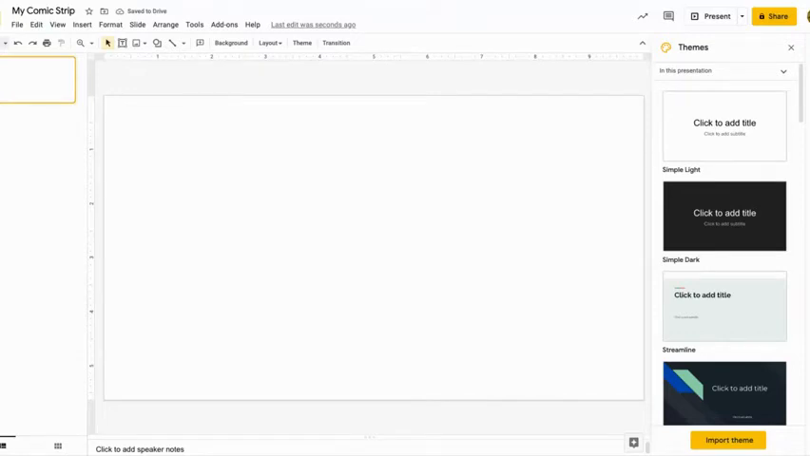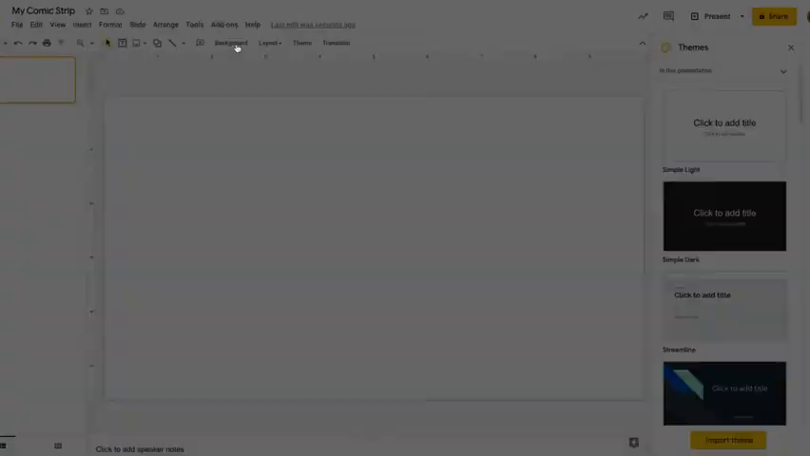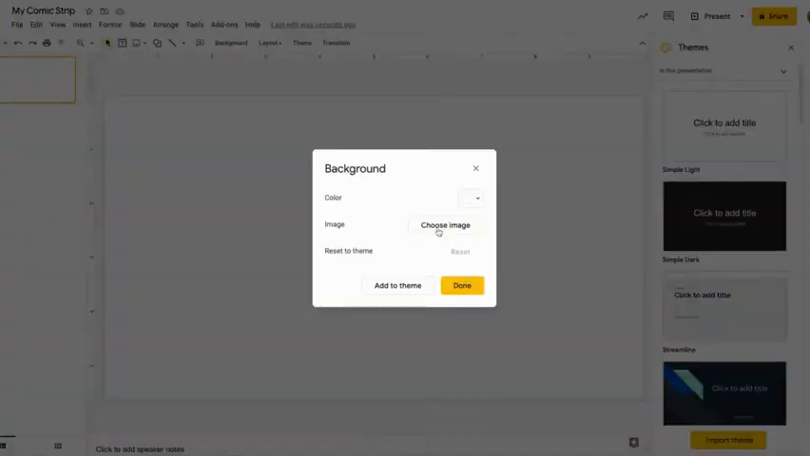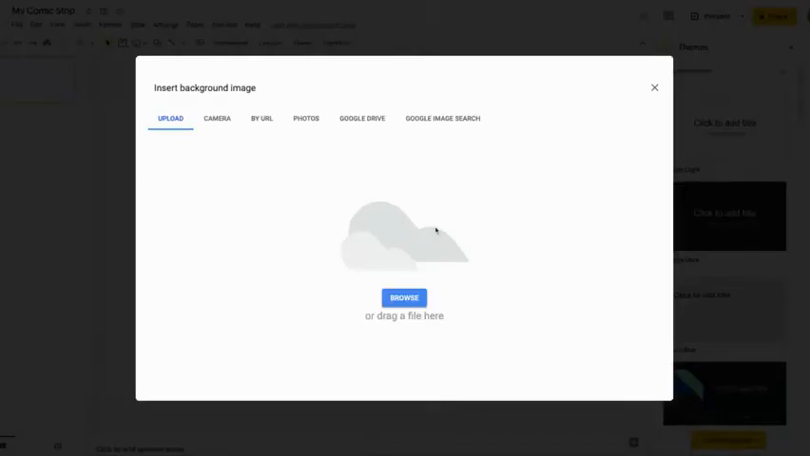The first method is a whole image background. So we want to click on Background, choose Image. If you have an image already saved in your Google Drive, you can use that by going to Google Drive. Most of the time, we're going to start with a new image search.